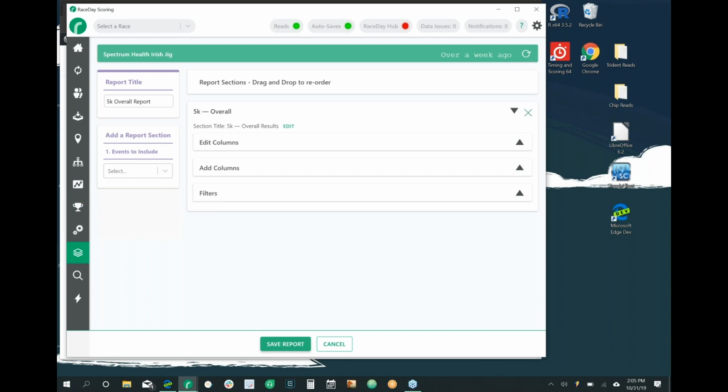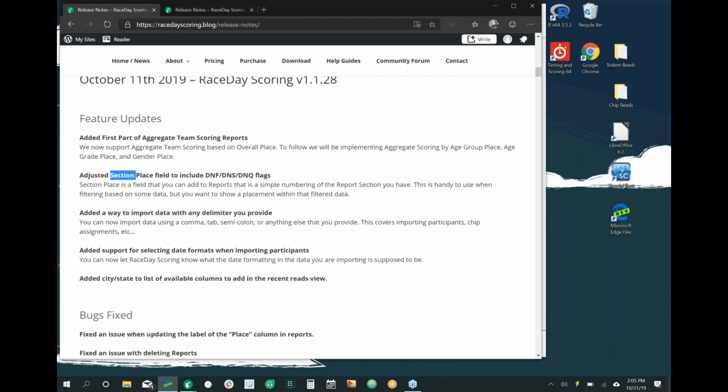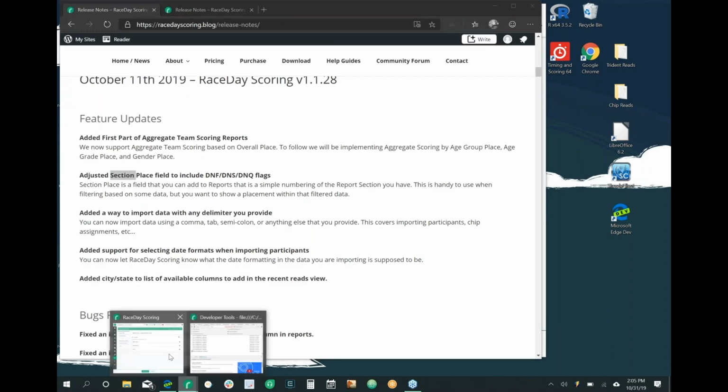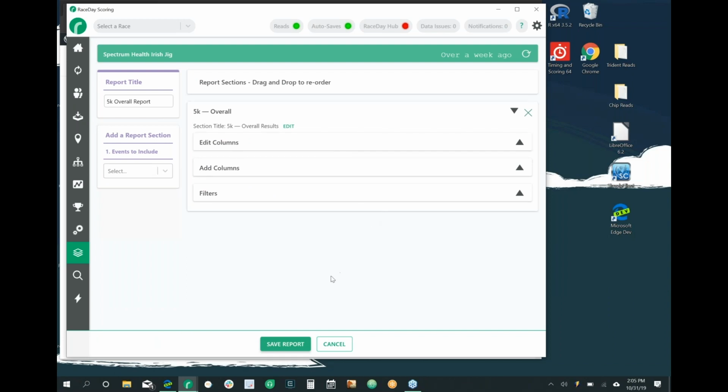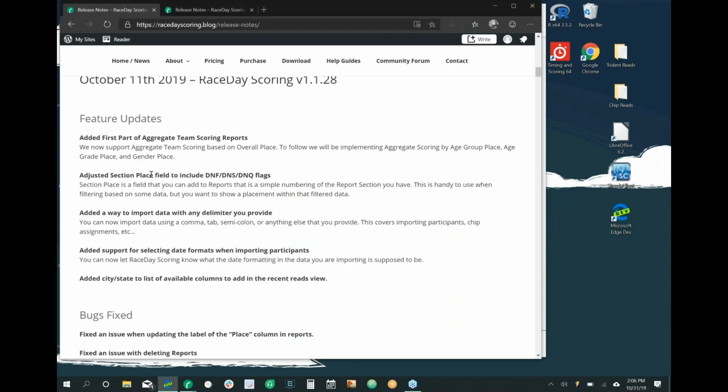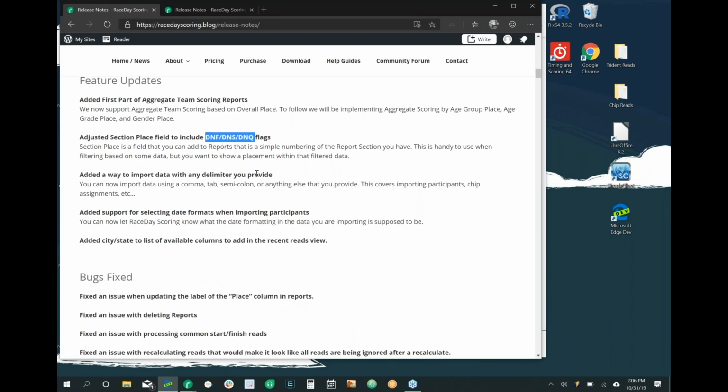So this section place is another column you can add to display, within this filtered section, what was my place? Now we can show overall place as well as section place in the reporting. We added that field a little while ago, but it didn't include the DNF, DNS, and DNQ flags. Now we've added that.